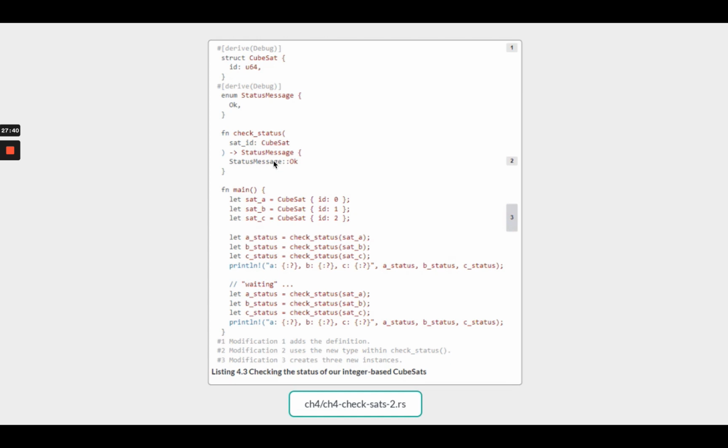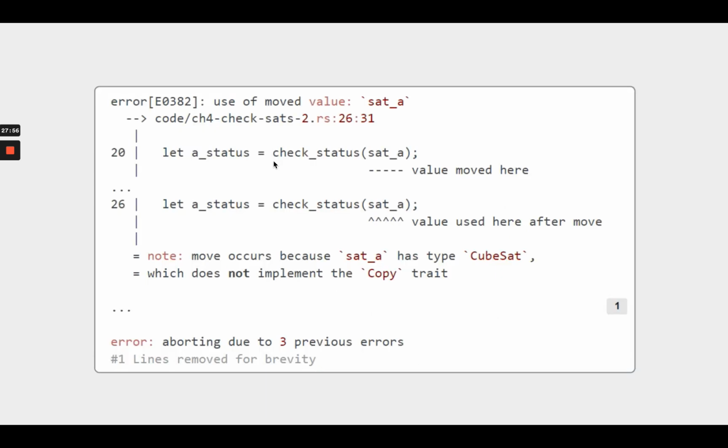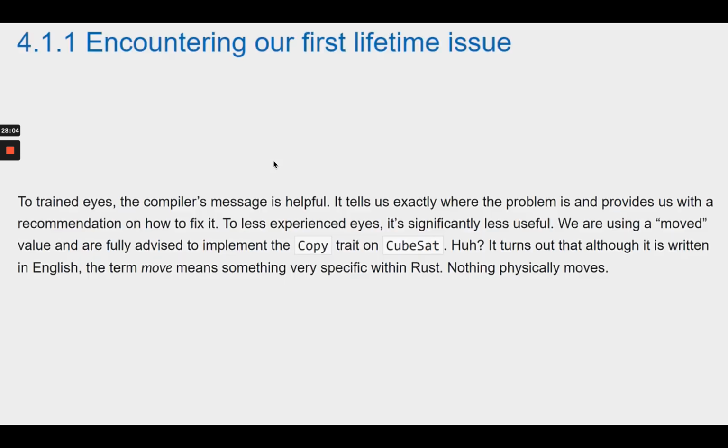Now that we have a struct definition, let's inject it into our code. The next listing will not compile yet. Understanding the details of why it won't is the goal of much of this chapter. The source for this listing is in this file. When you attempt to compile the code for listing 4.3, you'll receive a message similar to the following, which has been edited for brevity. To trained eyes, the compiler's message is helpful.